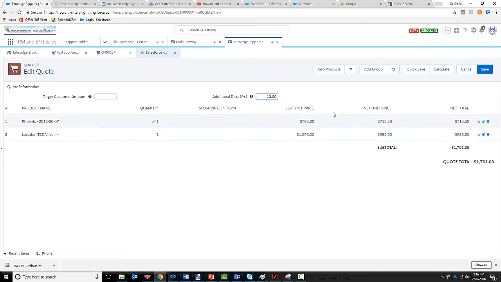You'll also see it per line item because that discount has been applied across all products in this quote. So you'll see that each product has been discounted by 10% to yield the total. So one question that we have been getting is, is it possible to discount one product and not the others? In the CPQ system, that is not going to be possible.